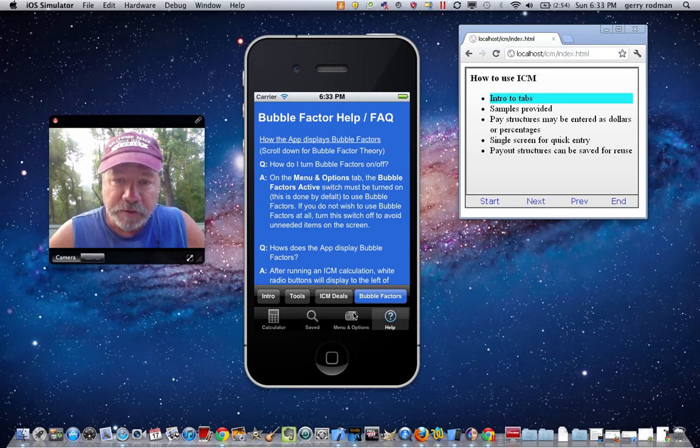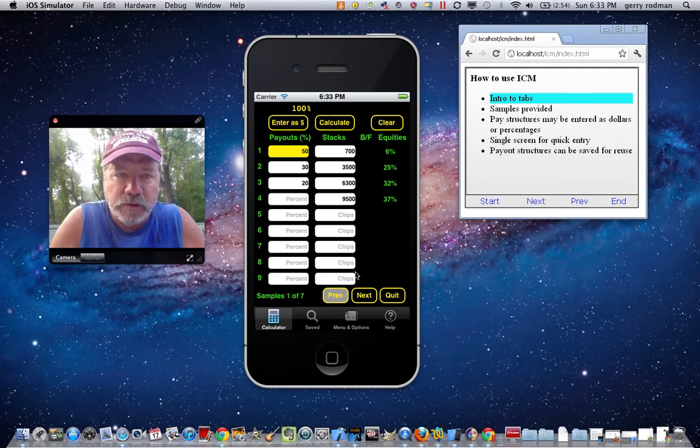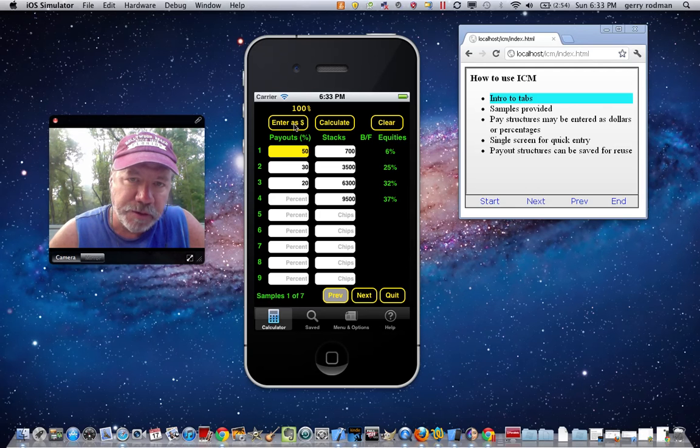So samples are provided, and I'm going to use those samples now to do a quick demonstration for you, and you can do it on your own just to get familiar with the product. The payout structures are entered in either percentages or dollars, and in this first sample they're entered in percentages. You can switch to dollars by hitting this toggle button up here, and then it'll change the status and show that everything is in dollars.